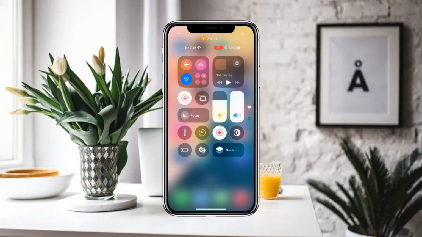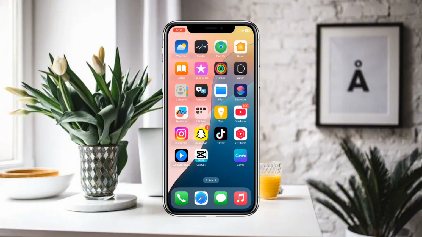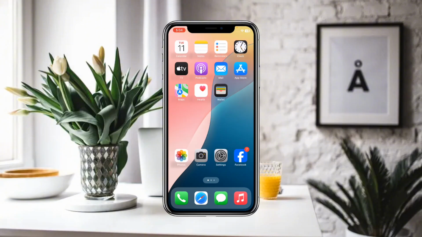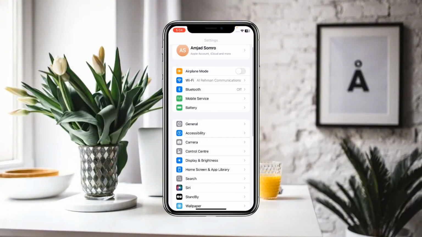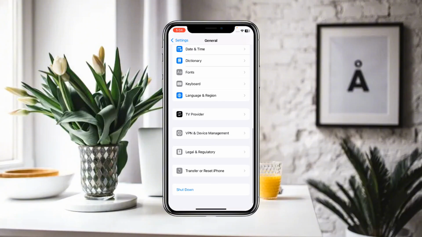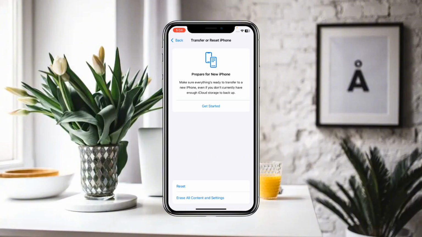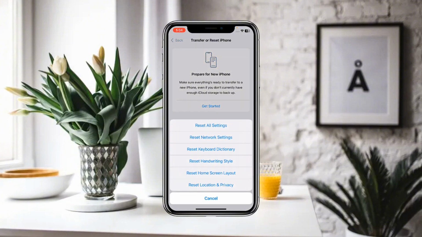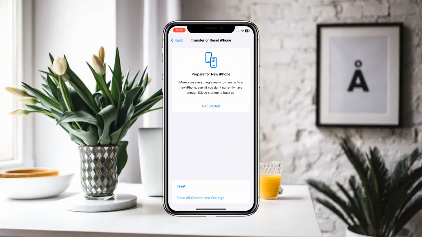So first of all, you have to make sure that you are connected to a proper Wi-Fi internet connection. And after that, you have to simply go to settings, and here you have to scroll down until you find the option of general. Scroll down and find Transfer or Reset iPhone. Here you have to click on reset and reset all of your network settings.